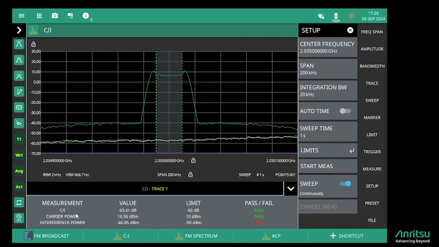And we can see that in this case, the carrier to interference was measured to be a ratio of 63 dBs. The carrier power was about 16 dBs, and the interfering power was about minus 46 dBm. And I can set pass-fail criteria.